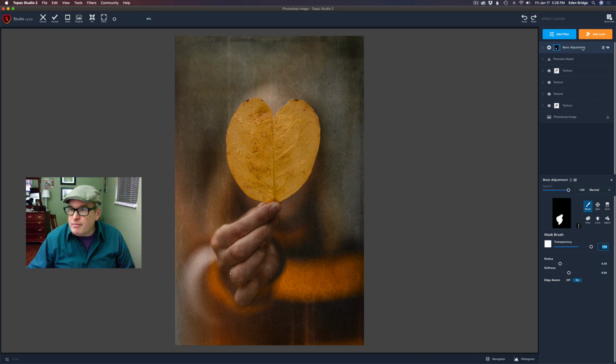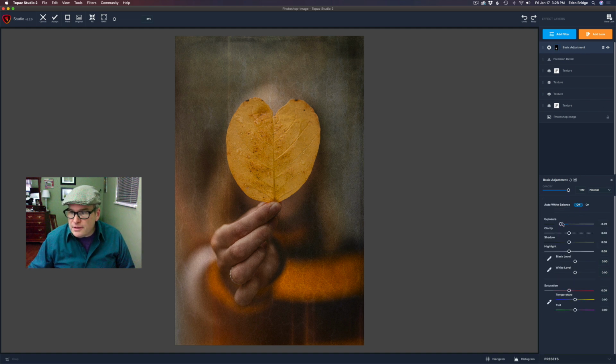So let's just come up to basic adjustment and take this and bump it up now. And now we can adjust it because we have the layer mask just protecting the rest of the image, so we can just get it looking. See, here's 0 right here. And so we're just going to take it back a little bit just to darken it up. So we want our eyes coming to this leaf right here. And there we go.